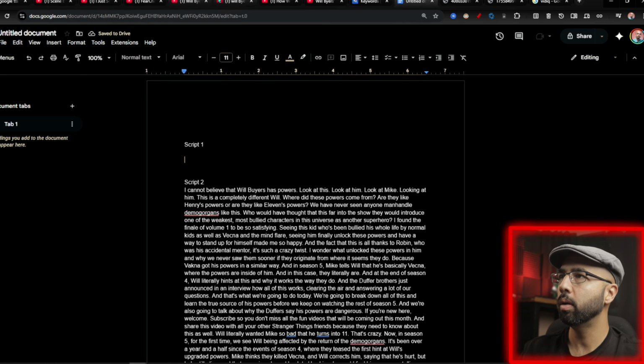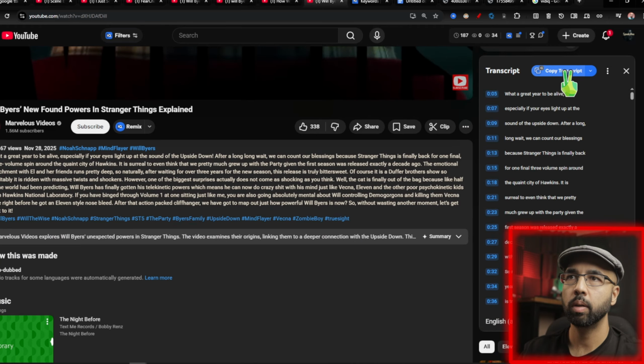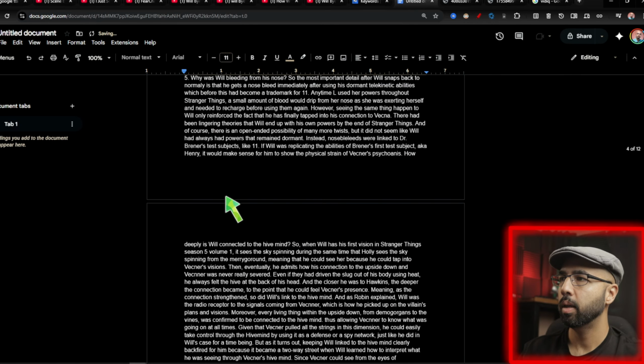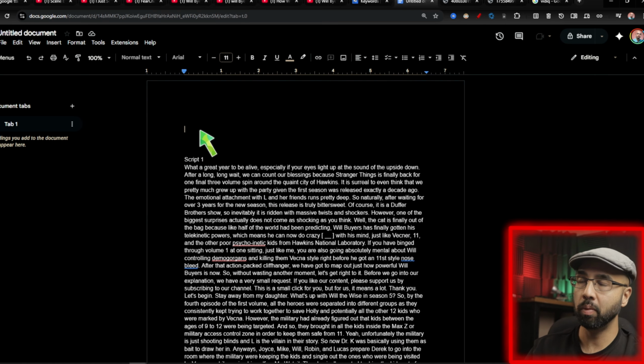Under script 1, let's get that last one. Same process. Show transcript, copy transcript, paste that. And that's enough information to work with. I would create the command right on top of here because I'm going to use this in ChatGPT shortly.